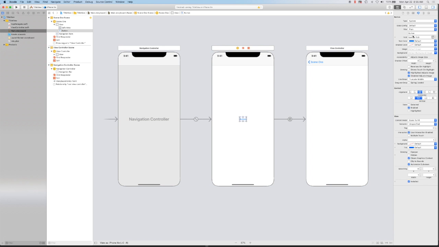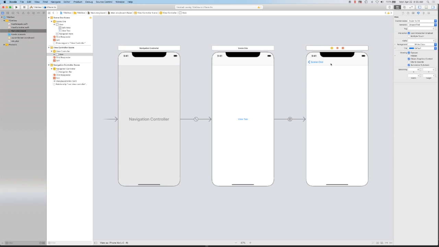Let's go ahead and just retitle that as view 2. And as you can see, this one right here, let's go ahead and give it also a title of scene 2.